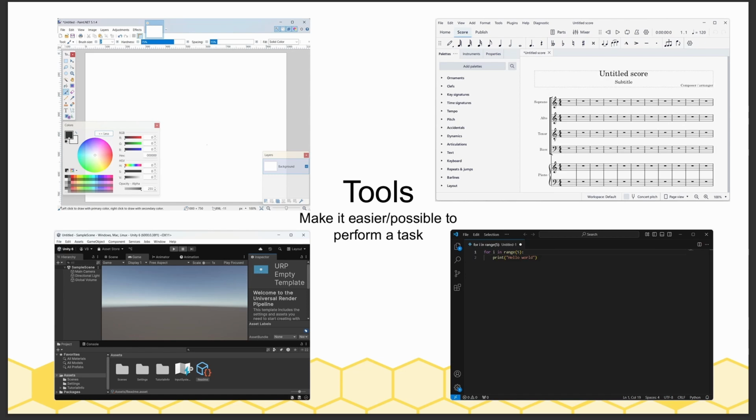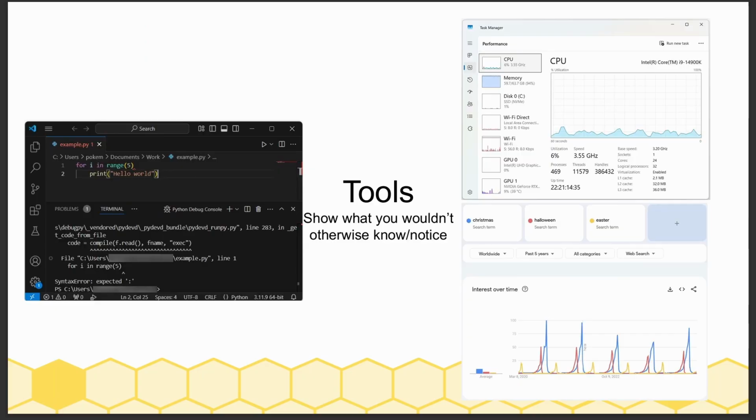And for the other things, examples of things that would show you what you wouldn't know or notice. Like I said, it's a lot of reporting stuff. This is just Task Manager. You don't know what's going on in your CPU, but it's a good idea if you want to know about it. Something like that would be fun to use to know about what's going on there.